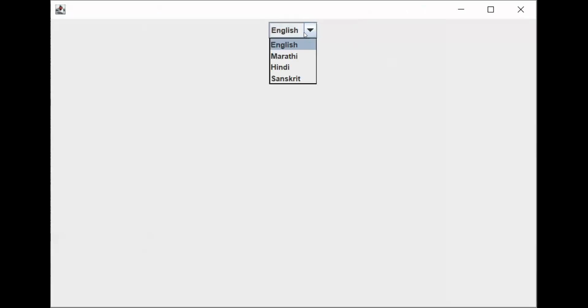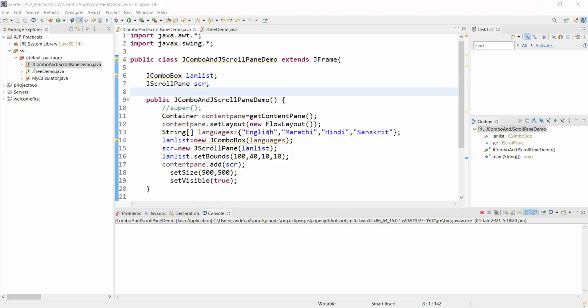Here we have a scroll pane, and within that we have this JComboBox. All the languages are available: English, Marathi, Hindi, Sanskrit. If you add to this list, then that is also available. At a time only one language is displayed, but if you click here, then all the other languages are also available. You can have a list of 10, 13 or 15 languages; it is up to you. Up to this part, is it clear to you? How to use a JScrollPane and how to use a JComboBox.